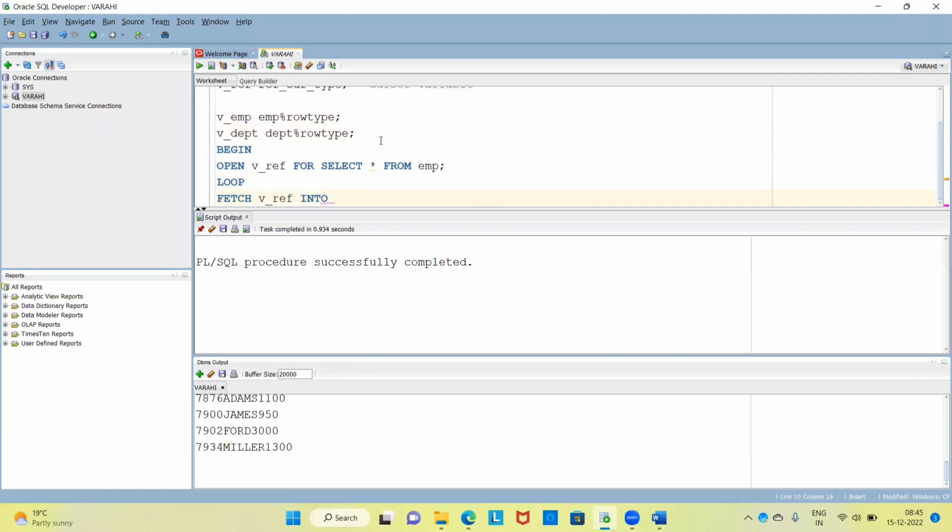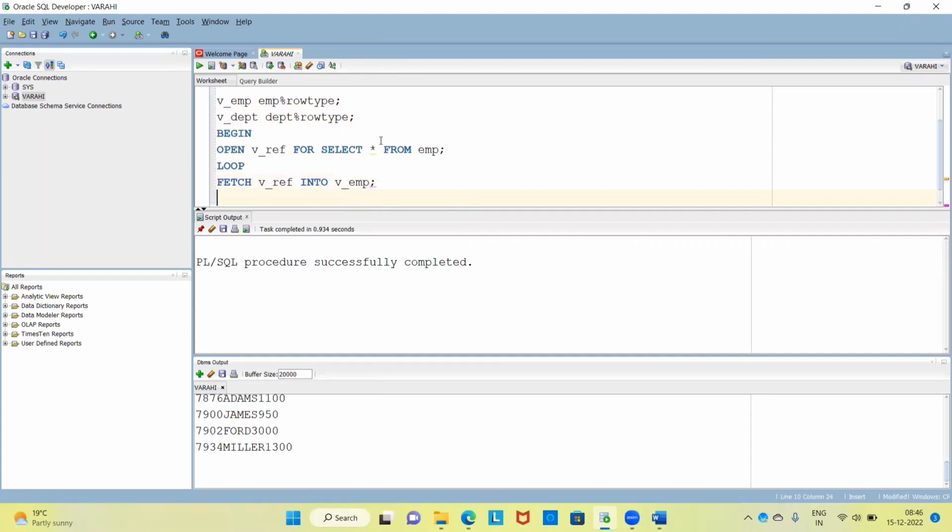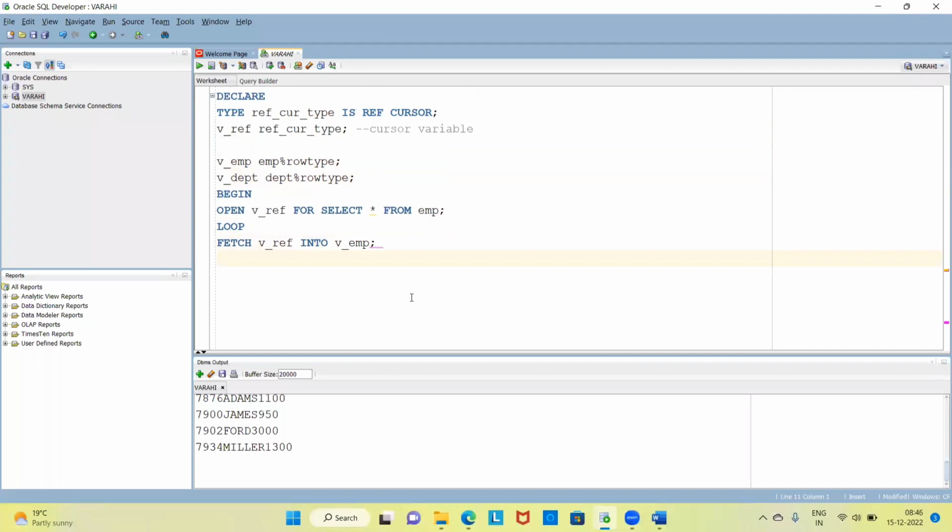Now going down, fetch vref into vemp. I'm loading this data into vemp. It's done. Okay, and it's a simple loop. So you have to tell when it has to come out of the loop. I'm writing an exit condition here: exit when there is no data in the loop. Exit when vref cursor percent not found. Whenever it's empty, whenever no data is found in the cursor, then come out.